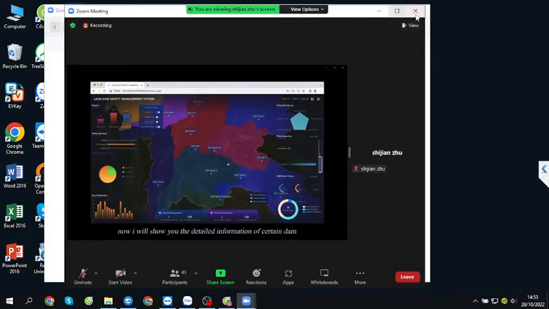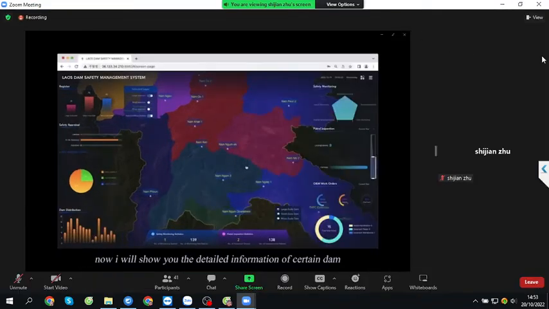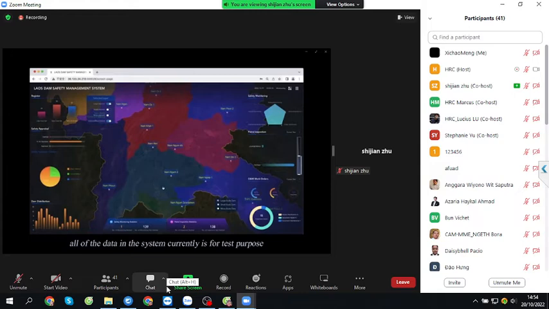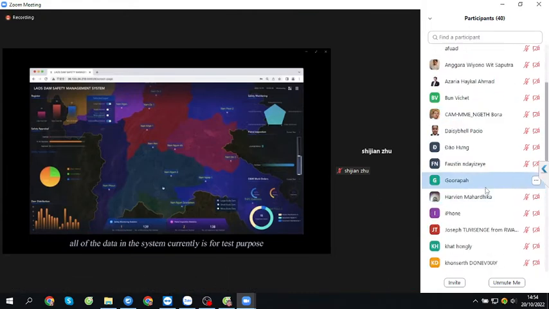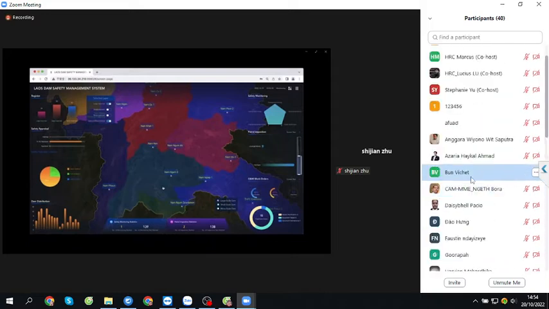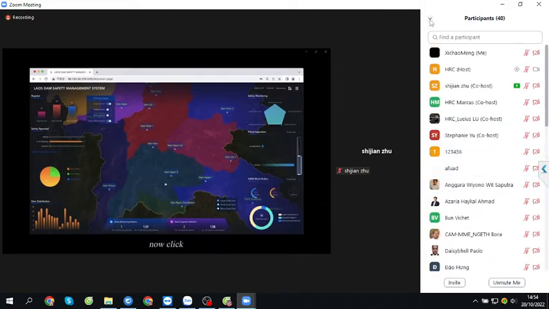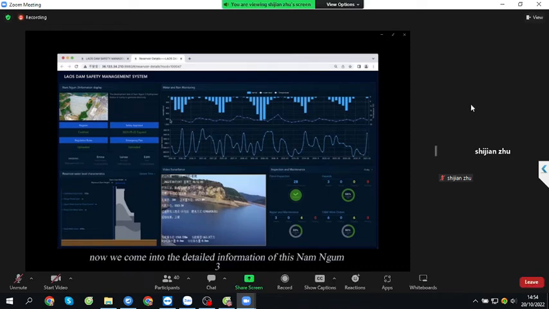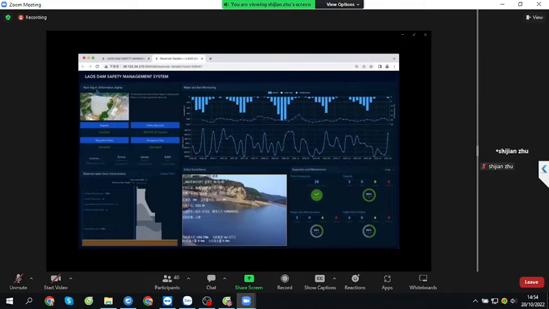Now I will show you the detailed information of a certain dam. Let me click this Nangam 3 as an example. Here I need to explain that all of the data in the system currently is for test purposes. Now click. Now we come into the detailed information of this Nangam 3.